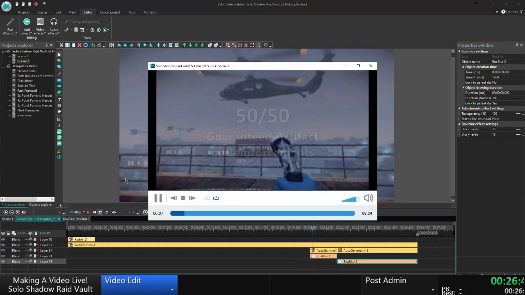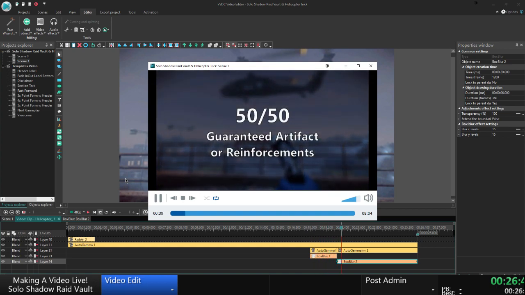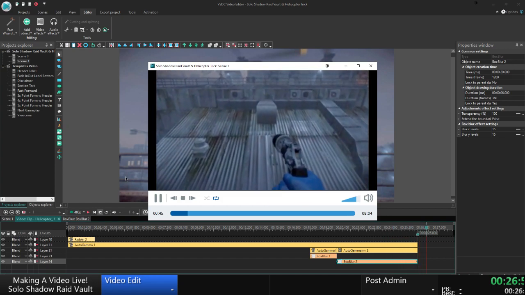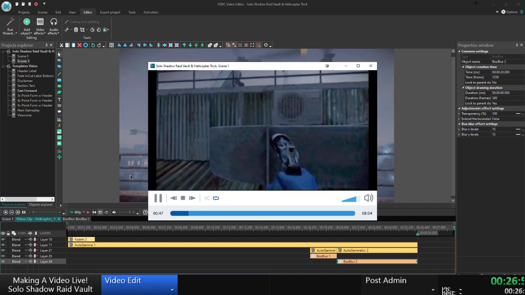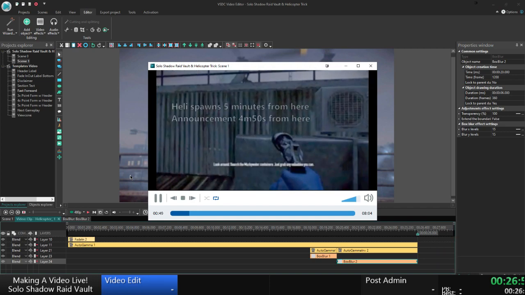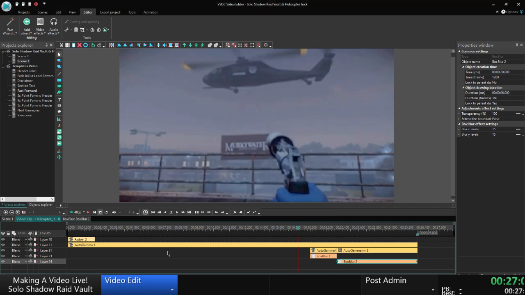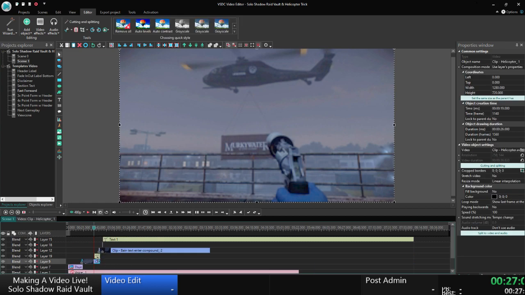Water guts. It's a 50-50 chance to get either one, but fortunately with this trick we can manipulate it. Hey Slough Slayer, what's up? So what actually happens is that when a player first enters the compound, the helicopter is scripted to spawn 5 minutes after. Okay, so I think this part looks good.